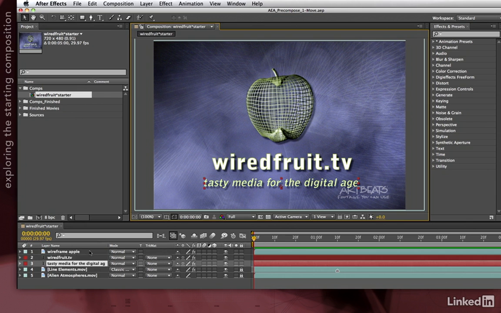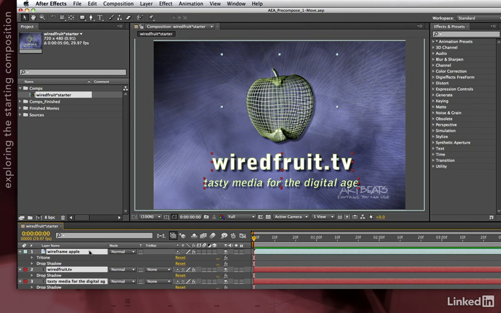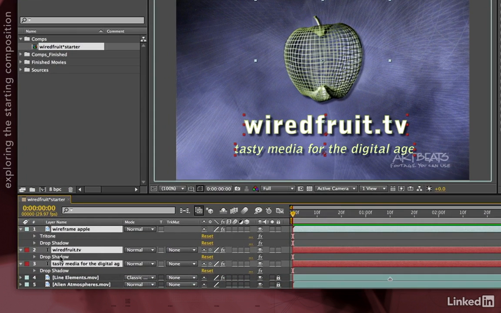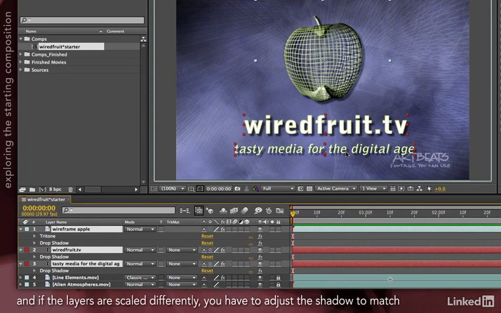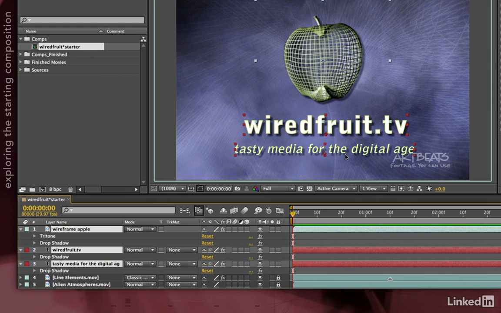If I select the top 3 layers and press E for effects, you can see that I have the drop shadow effect applied to all 3 layers. Of course, because I have 3 different drop shadow effects, every time I update the drop shadow on the apple, I have to make sure I copy and paste the same settings to the other 2 layers. So it might not be the most efficient way of working, but it does allow me to keep things simple and do the animation in one comp.